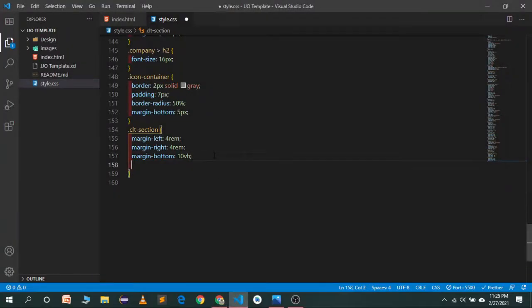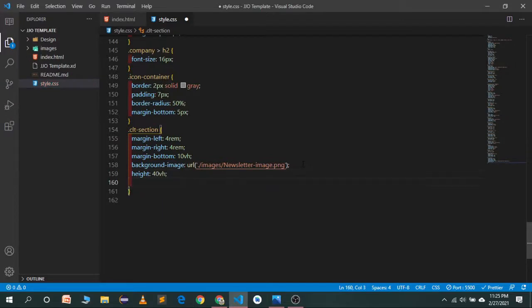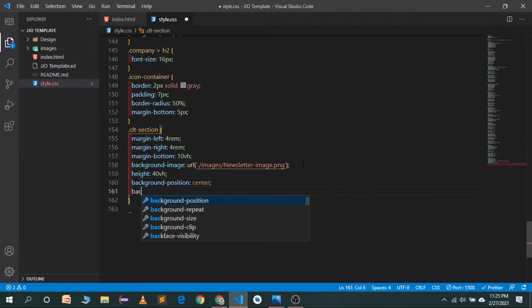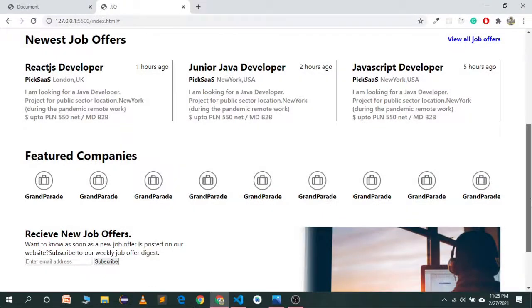First of all, give it a background image. In the images folder we have a newsletter image. This will be the background image. Let's save it, and now you will see we have a background image. We just want to give it a height of 40 viewport height, set the background position to center, background size to cover, and background repeat to no repeat. Now let's save it. Now you will see we have an image.